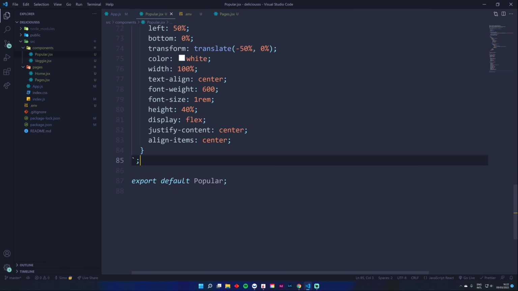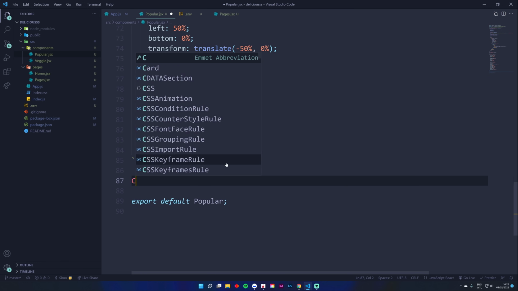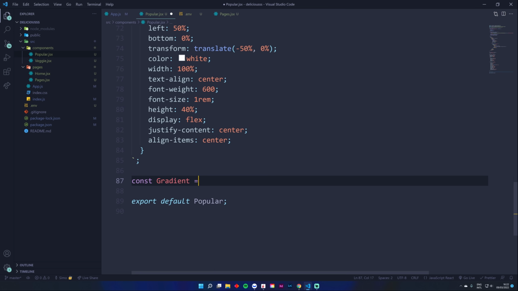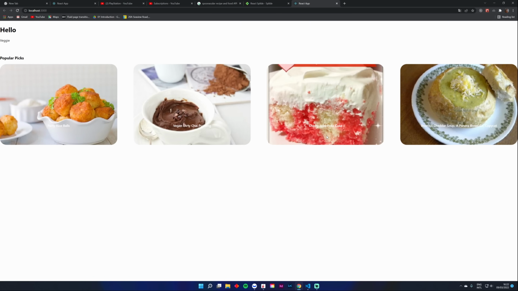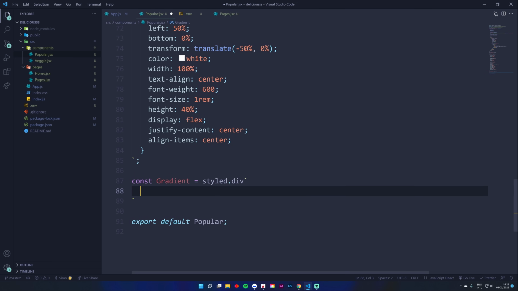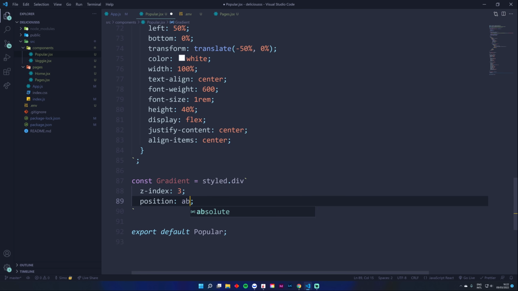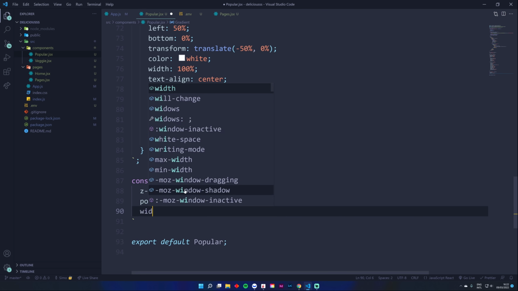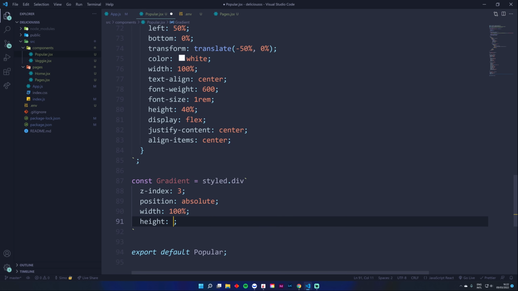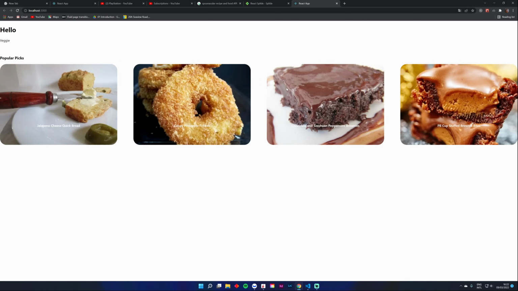What I did was I made another component called gradient. Const gradient, set that equal to a styled div, just to bring this out a little bit here. We can add a gradient on top of the image. So it's going to be a styled div that's going to have a z-index of 3, a position of absolute. I'm just going to add a width of 100, height of 100, so it's the same size as the card.